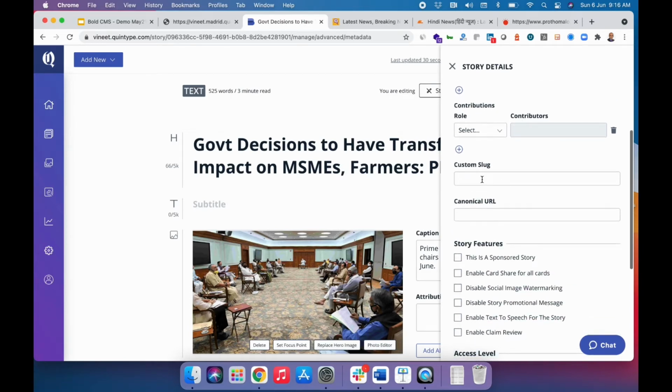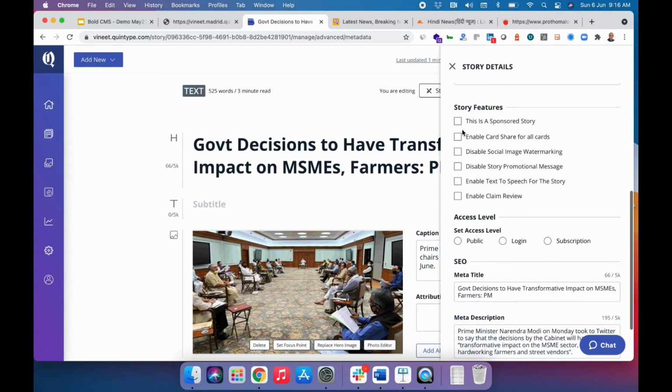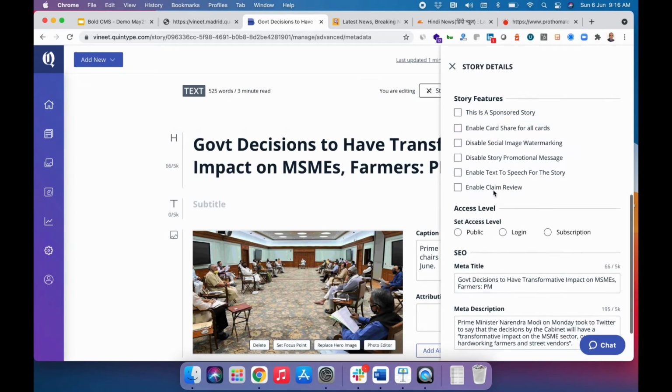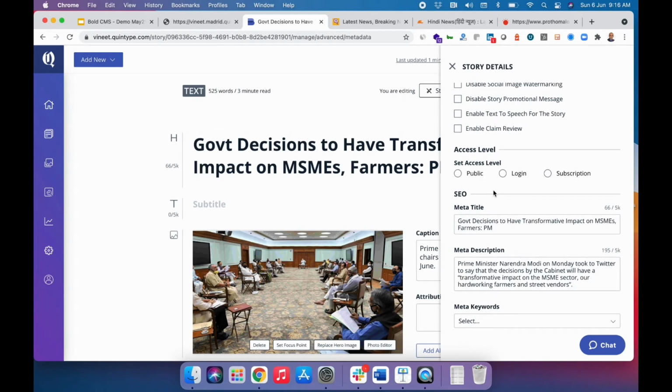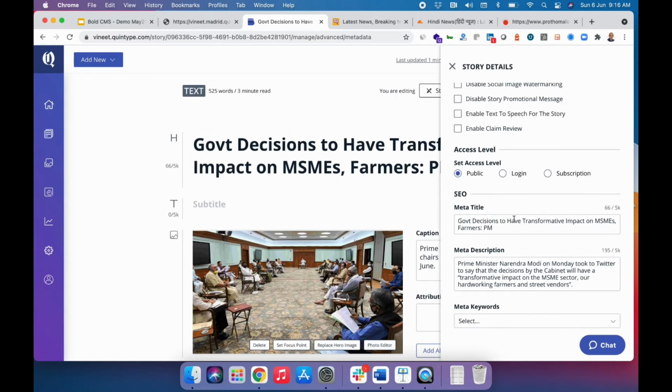Even being able to define custom slugs, canonical URLs for non-English or vernacular content, or identify a story as a sponsored content or enable a promotional message at the bottom. You'll be able to define access levels at every story level, whether you want to keep it free for the public, place it behind a data wall, or place it behind a hard subscription paywall based on the type of story that's being created.